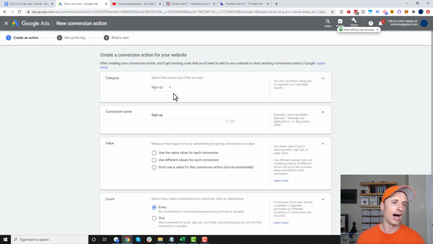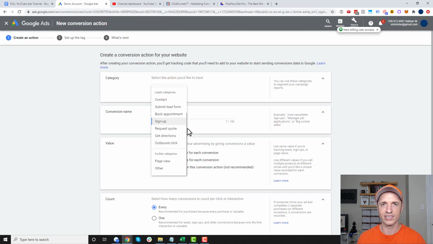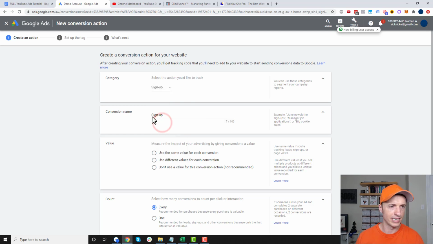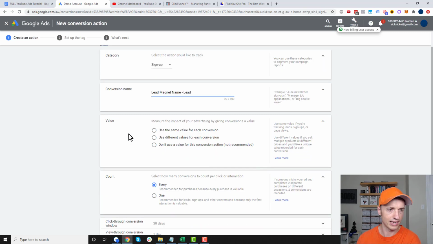Like I'm going to be taking people to a squeeze page and tracking those opt-in conversions for my particular example. Obviously, you can go ahead and set up multiple different types of conversions and plaster them around your website, around your funnel, all that type of stuff. So, you can choose whatever makes sense. But I'm going to go with sign up here for lead category, conversion name, sign up, and I could be a little bit more specific like lead magnet name, lead. Something to that effect right there.